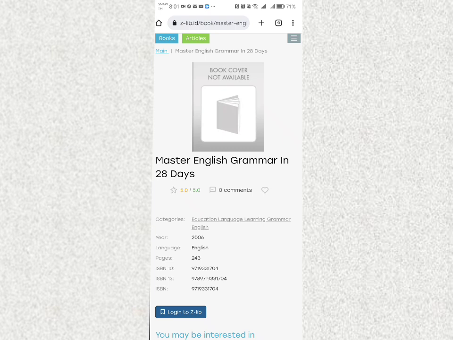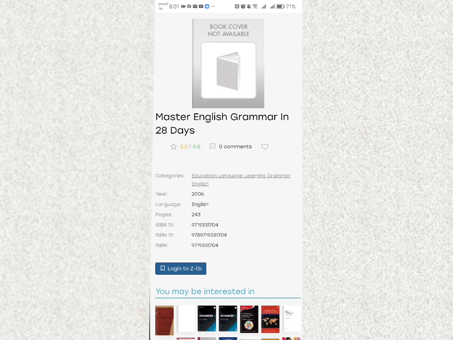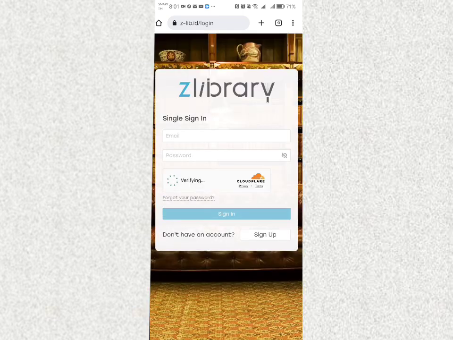process. When I am going to download it in Z Library, I just need to click this login to Z Lib, and then after that I need to log in to Z Library. And once done logging in, you need to subscribe on their website in order to download it. So let's have now the technique or the way on how to download from Z Library for free.